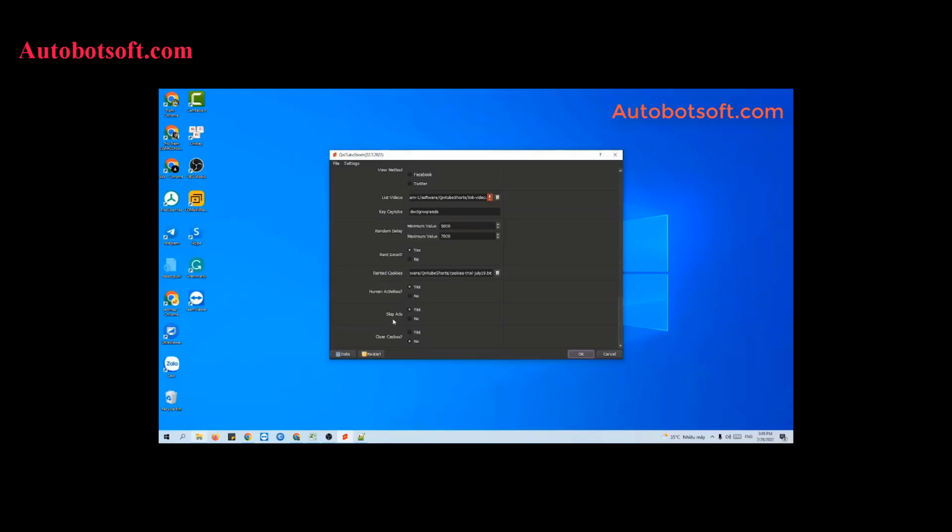Next, if you select yes at skip ads, the software will skip the advertisement. Otherwise, you will select no. At clear cache session, you should select no. After running for a long time, if your hard drive is full, you can select yes. The software will clear caches for you.